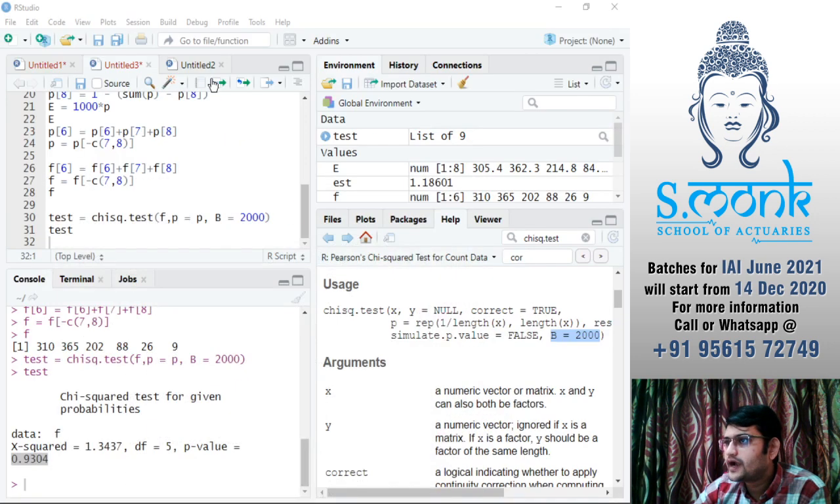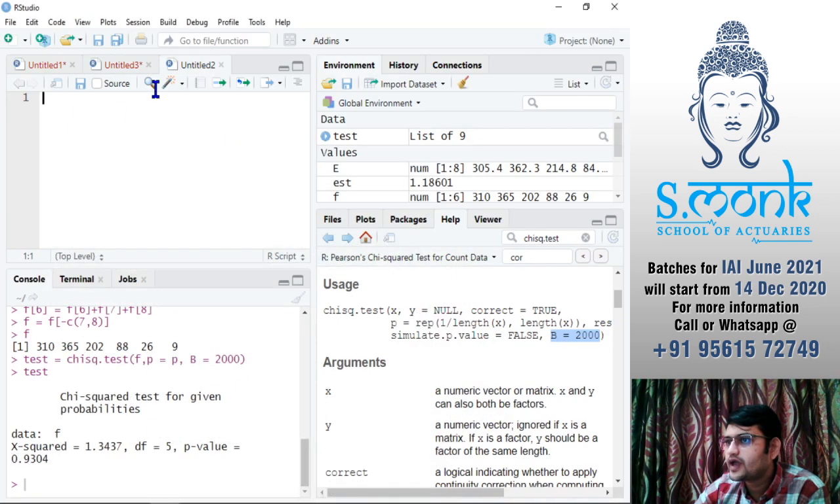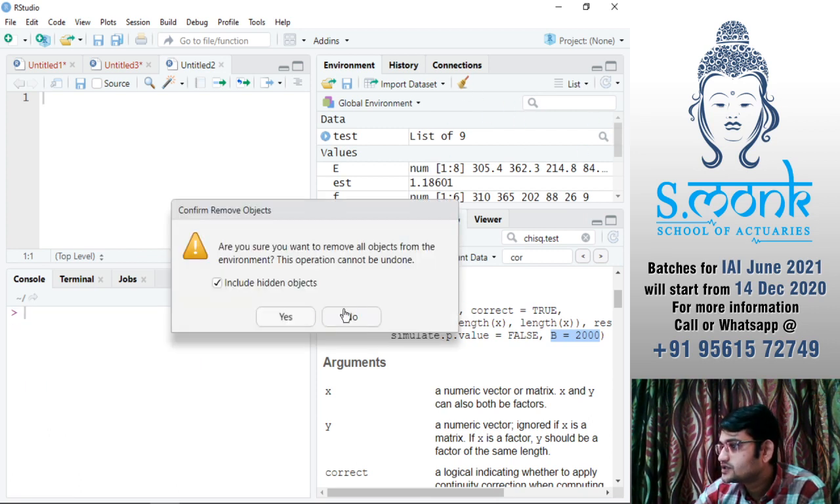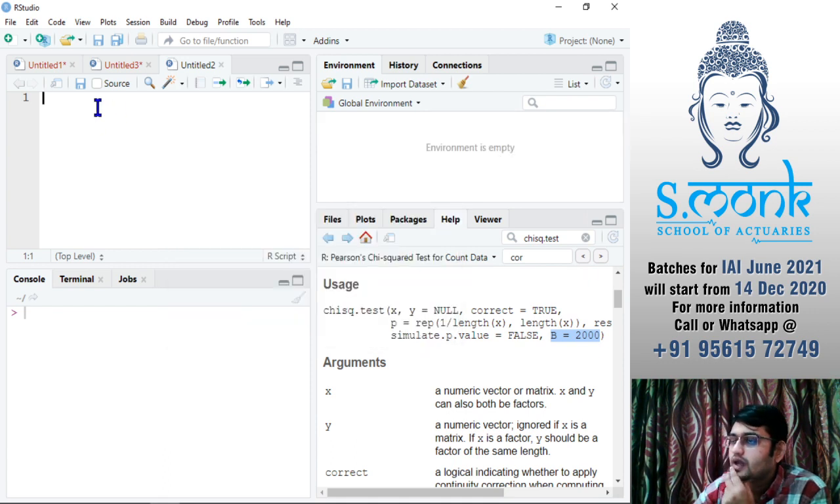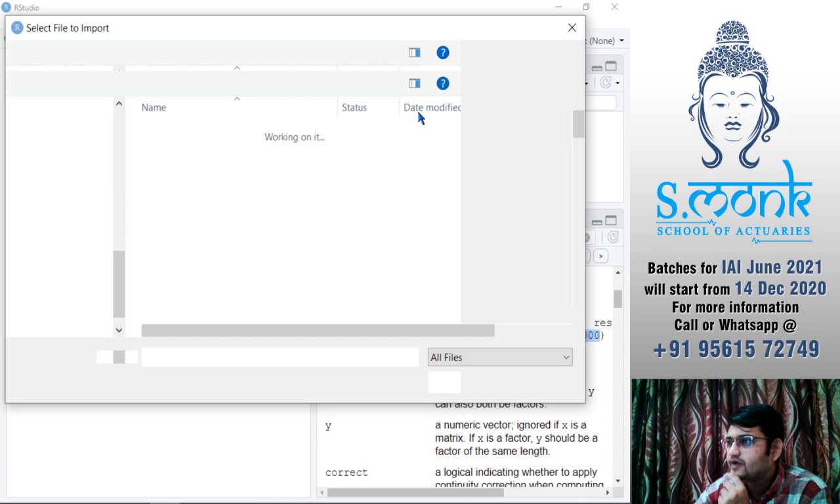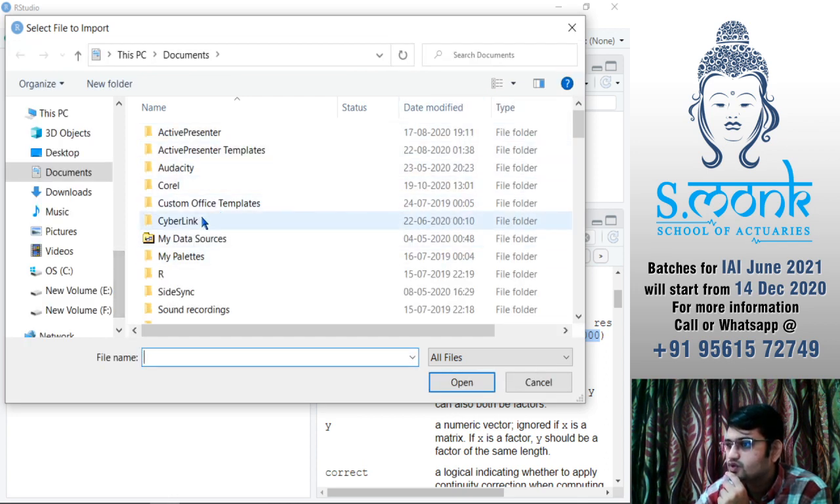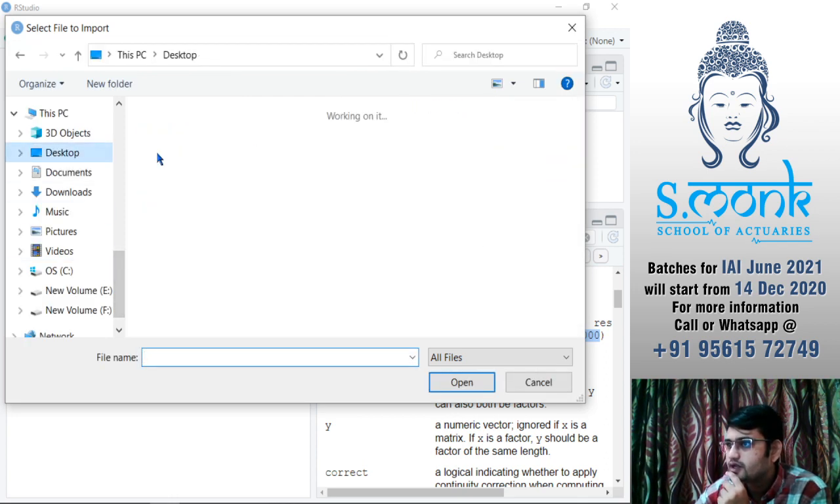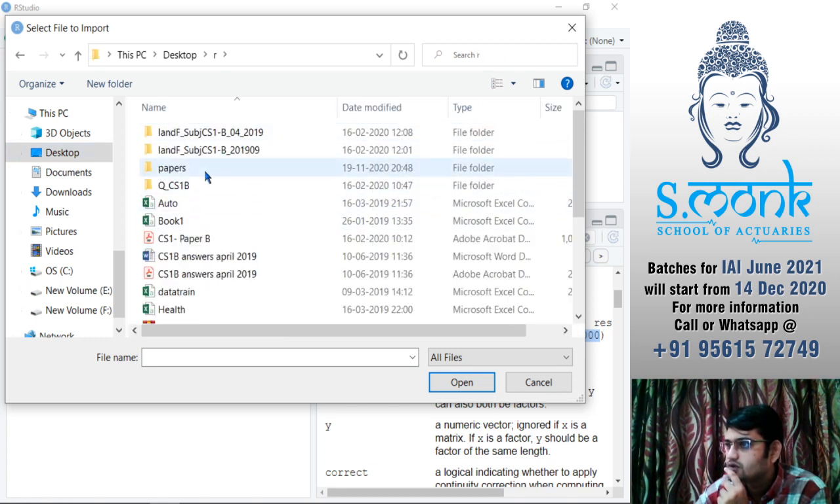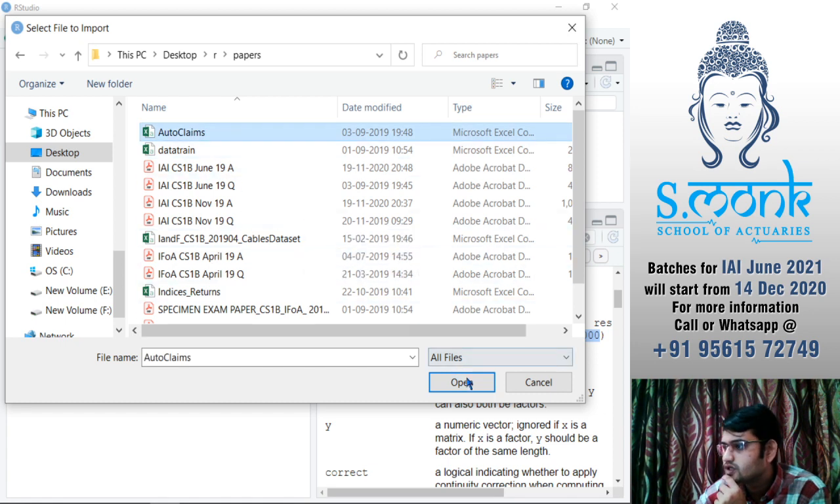So to load that up, let's say now I have another question, so I'll open new, clear this. Okay, and first you will have to import data sets. It's import data set from text base. Then search for that file, whichever file is given to you. I have stored mine. So auto claims.